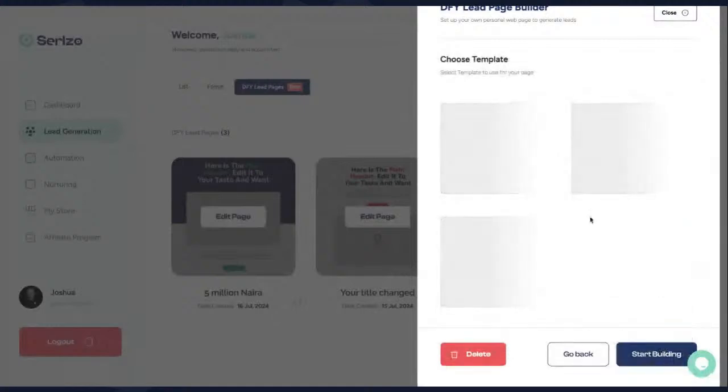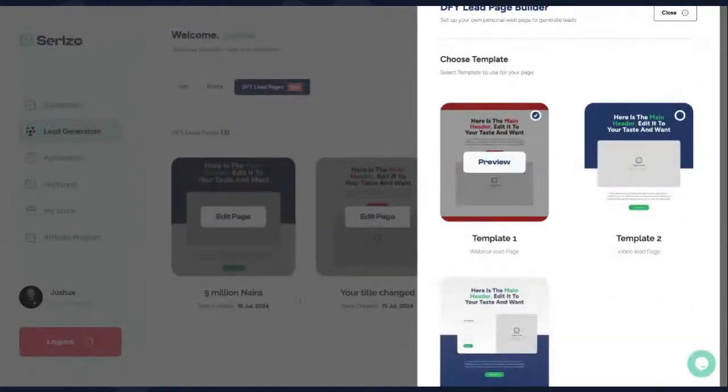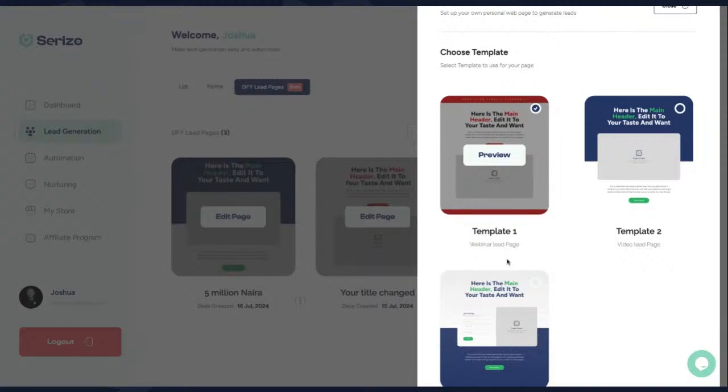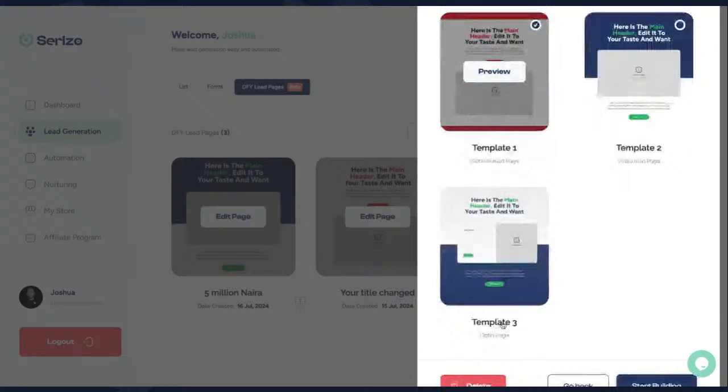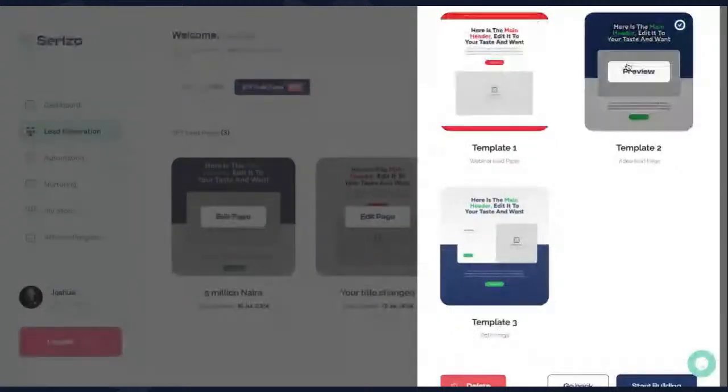I click on continue. Now there are three types of lead pages we have available at this time. We have the webinar lead page. This is for those who are trying to generate leads for a webinar. If I'm trying to generate leads for a webinar, I will use the webinar template. If I'm trying to use a VSL, a video page where I'm going to talk about a particular thing I want them to get after they fill the form, I want to use a video to explain it, I'll use a video lead page. And of course, I have the opt-in page. And I'm going to show you that you can select any of them.